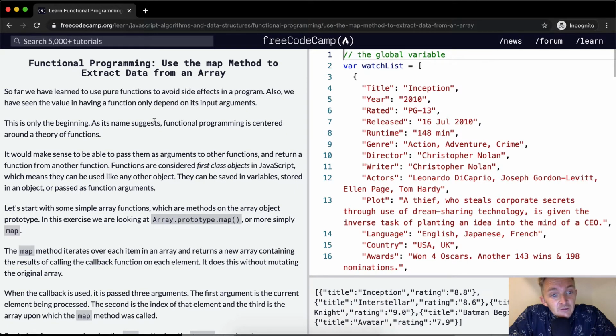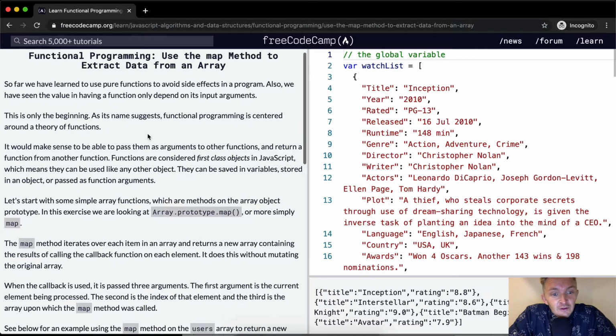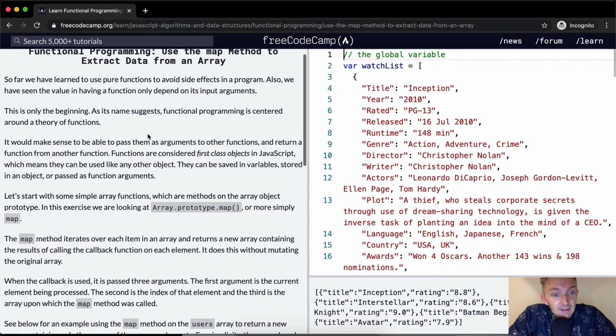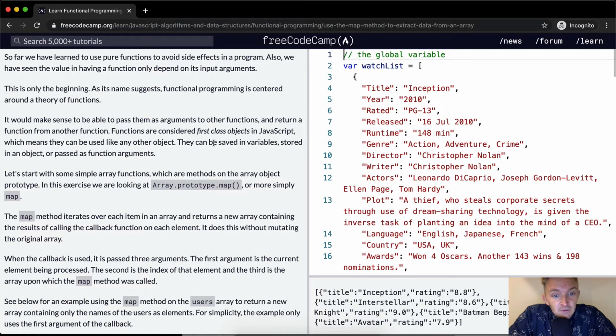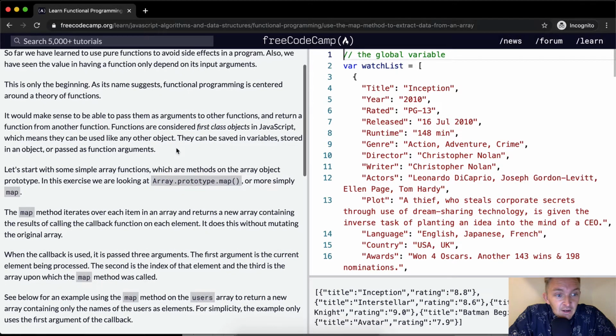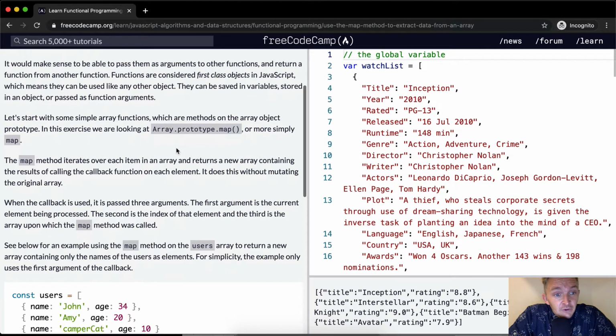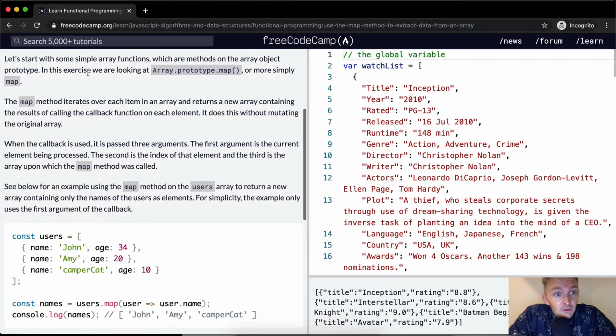As its name suggests, functional programming is centered around a theory of functions. It would make sense to be able to pass them as arguments to other functions and return a function from another function. Functions are considered first-class objects in JavaScript, which means they can be used like any other objects. They can be saved in variables, stored in an object, or passed as function arguments. Let's start with some simple array functions, which are methods on the array object prototype.